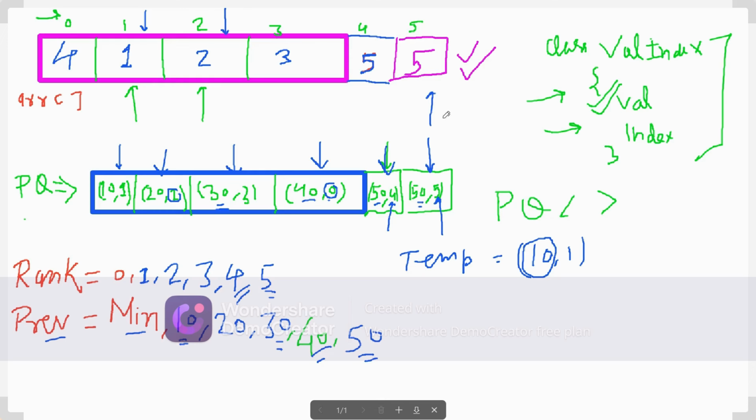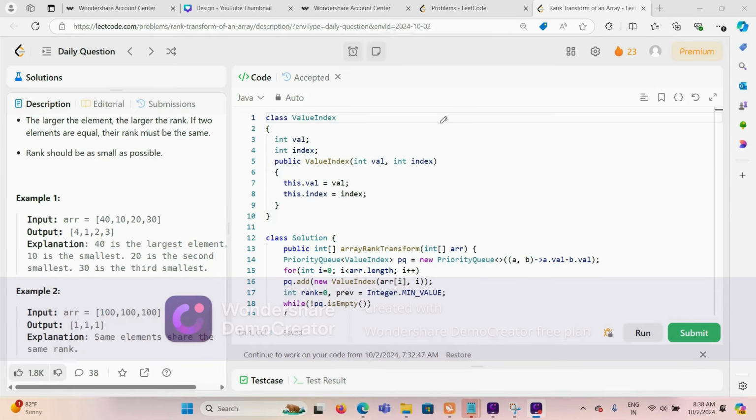Now let me show you how I have done it in my code. You can see here, this is the custom class that I created with int val and index. Now this is my priority queue. I am storing the value-index objects of this class here. I am sorting it based upon the value, so I am using a.val minus b.val in the priority queue constructor.